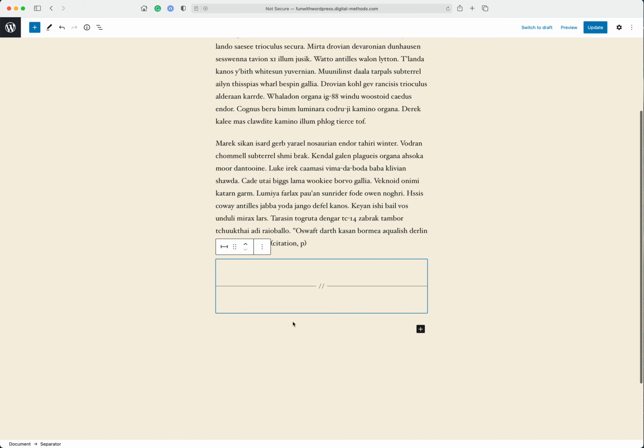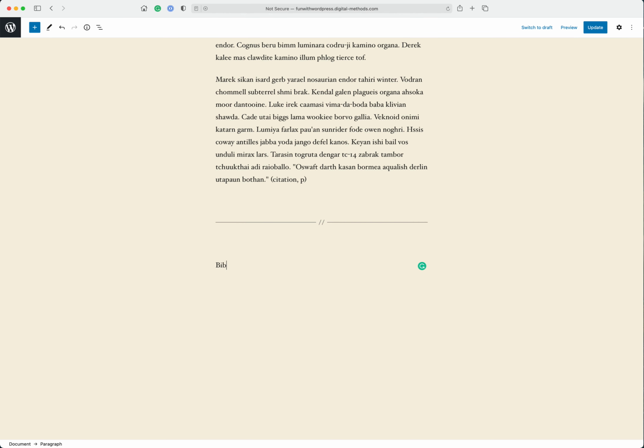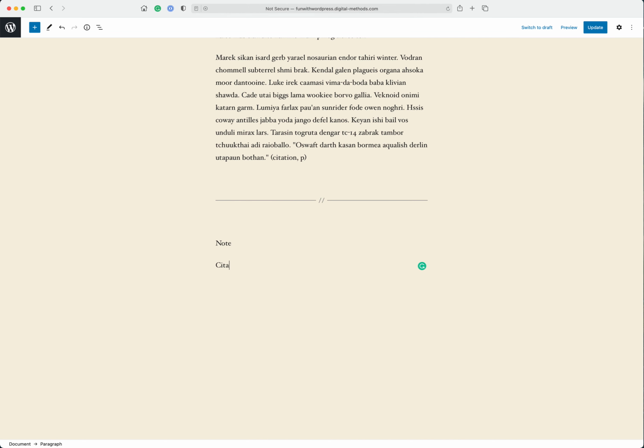So do a separator like that, and then add another paragraph down here, and you could name this paragraph bibliography or citations or notes, whatever you want to make it, right? And then put your citation list here, and then you'd have a citation in the parentheses up here, and then a list of citations cited in there. That's fine. It's a little clunky and doesn't necessarily work as well as a footnote.